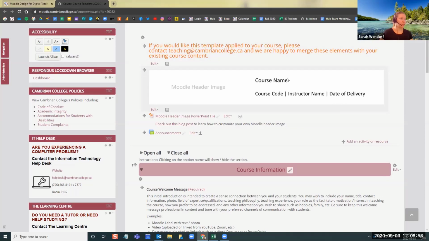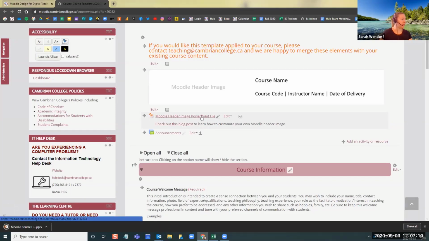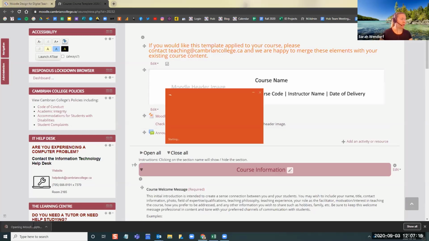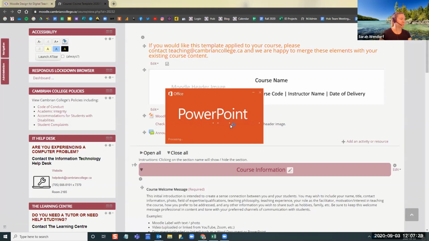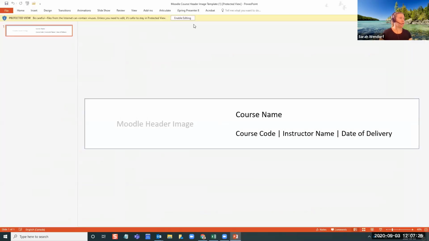So I really love PowerPoint as a program for doing very simple graphic design. Actually, well, not just simple, but you can get very complex with the level of graphic design that PowerPoint offers. But I just want to show you, if I click on this PowerPoint file that's right here in this template, you can open up the PowerPoint file. It'll download to your computer, and you can open that up. And once you open it up on your computer, just click Enable Editing here at the top.